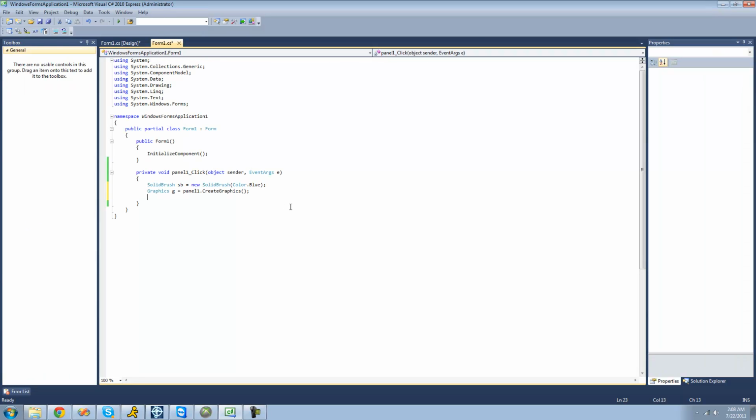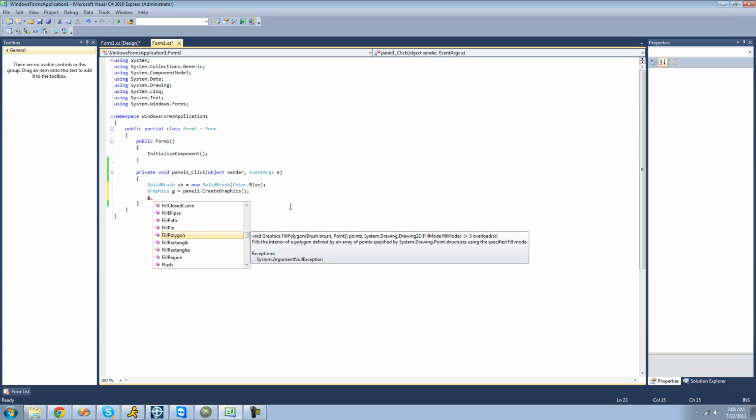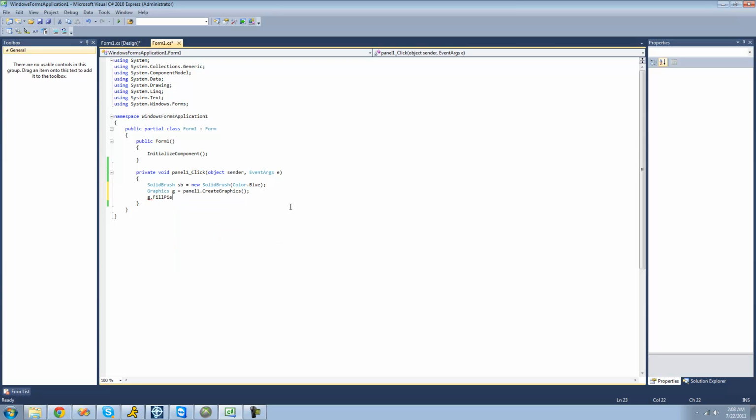So in order to draw a pie, which is the first thing we're going to do, g dot fill and then pie. And a pie is basically just a pie graph. If you've ever seen one of those, it's hard to explain, but it's like a circle and there's all the different categories inside of it. So it's pretty much that. So first thing that we have to do here is pass through a brush. So we're going to pass through SB for a solid brush.